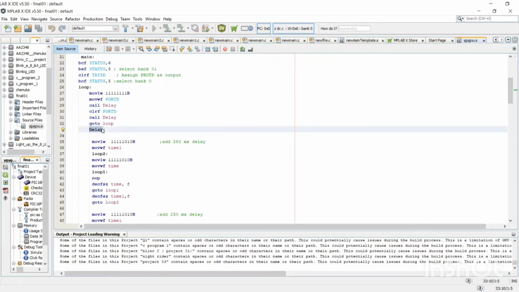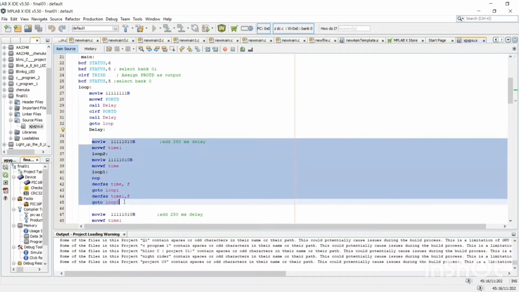According to the question, by considering my registration number, I need to set a 2348 millisecond delay. So we have more than a 250 millisecond delay. So in this loop, in this part, we'll create a 250 millisecond delay.